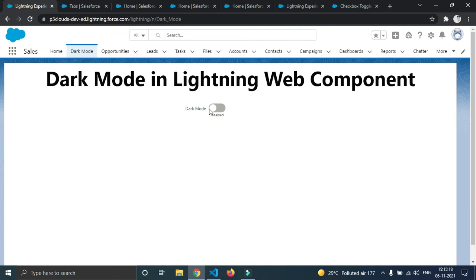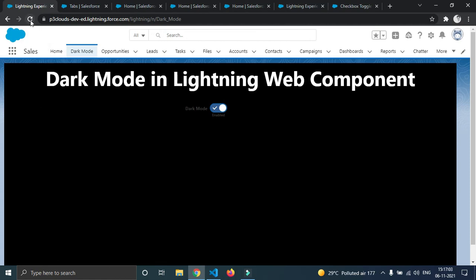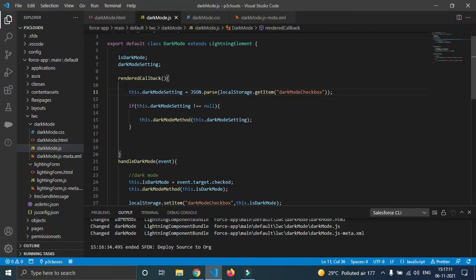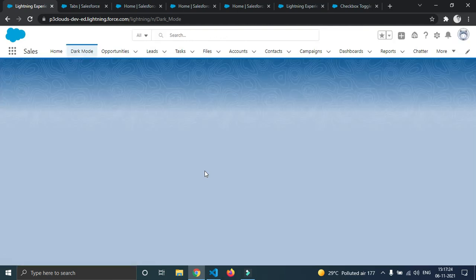Now let's enable it. Page is loaded, and if I enable the dark mode and if I refresh it, as the local storage variable has already saved my last setting, it is going to re-render in dark mode only. It is not going to change to the normal mode. So based on the setting, it is going to re-render in the dark mode only.